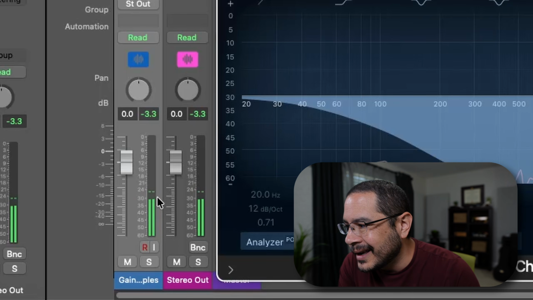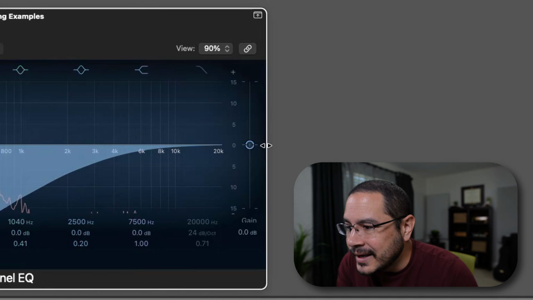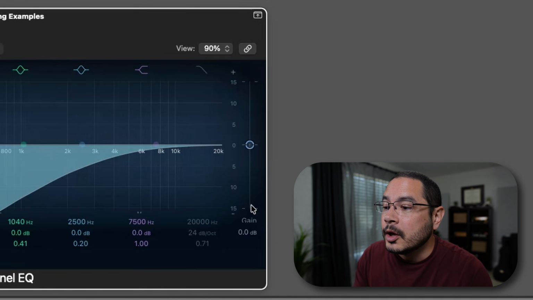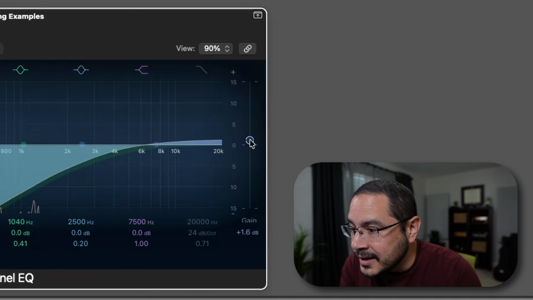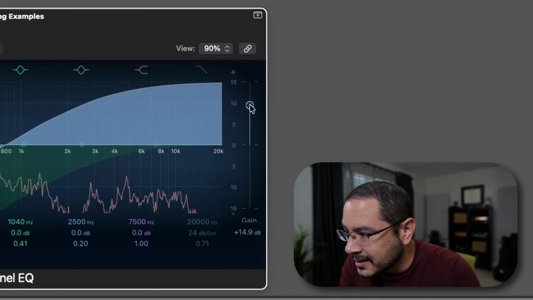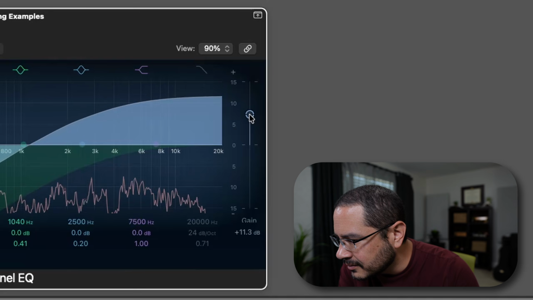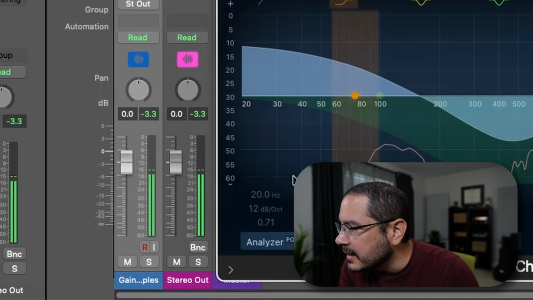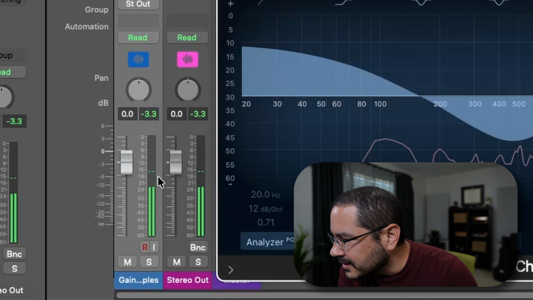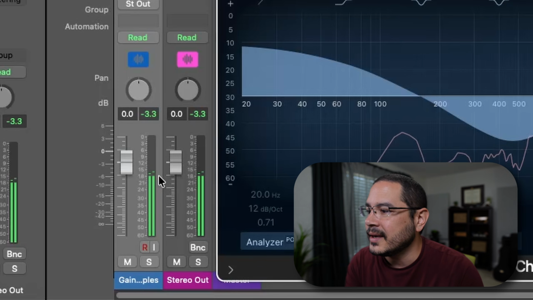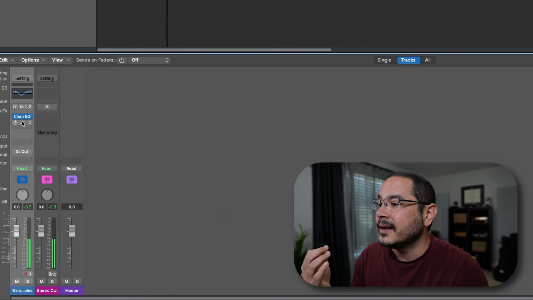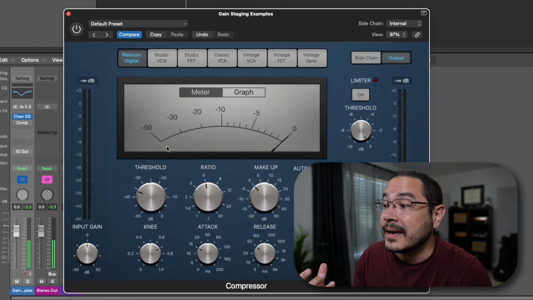We're dancing around -28. So let's say we need to add 10 decibels back with the output gain on this EQ. So we'll just push it up to about 10. And, well, it'd be cool if I could read. Then we'll go back to the fader. Look, we're back to dancing around -18. Perfect. That means this compressor is going to be fed in the sweet spot.